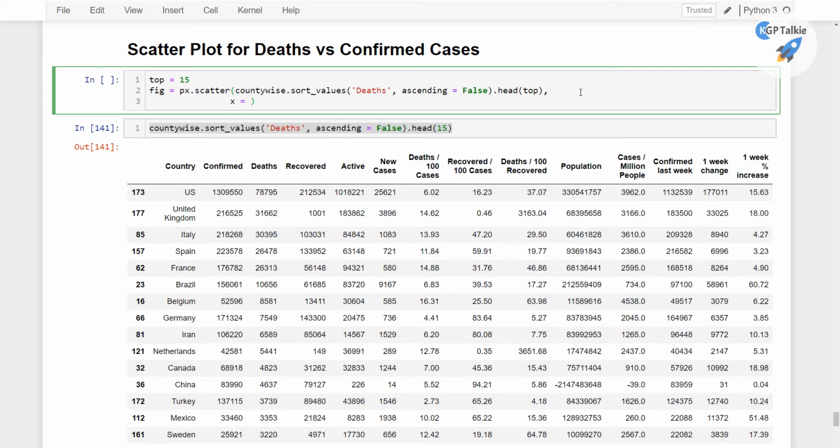Then I'm gonna put the x value. On the x value, I'm gonna put the confirmed cases, and on the y-axis, I'm gonna put the death cases. So it is a death versus confirmed cases scatter plot, and the color I'm gonna select by country. So the color will be different country by country. And then the size of those scattered dots will be decided by the confirmed cases. So the more the confirmed cases, the bigger the size.